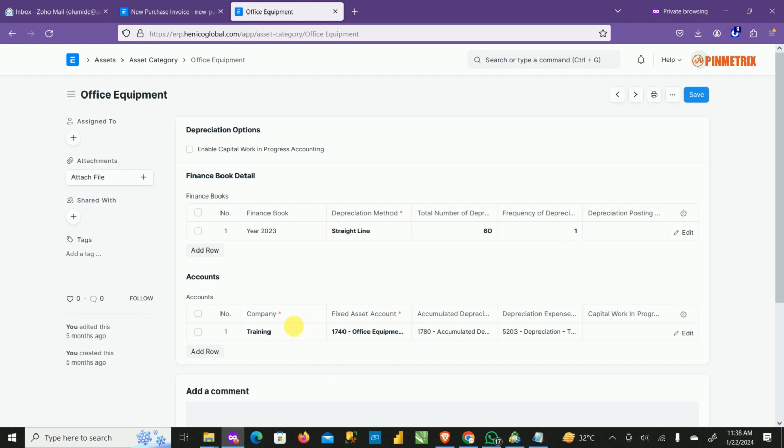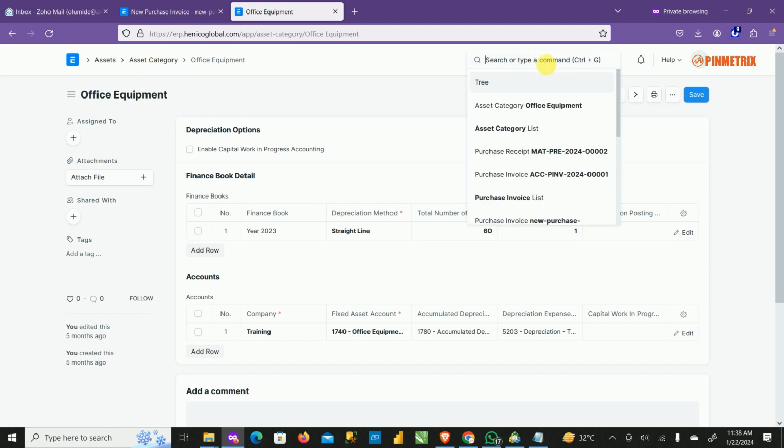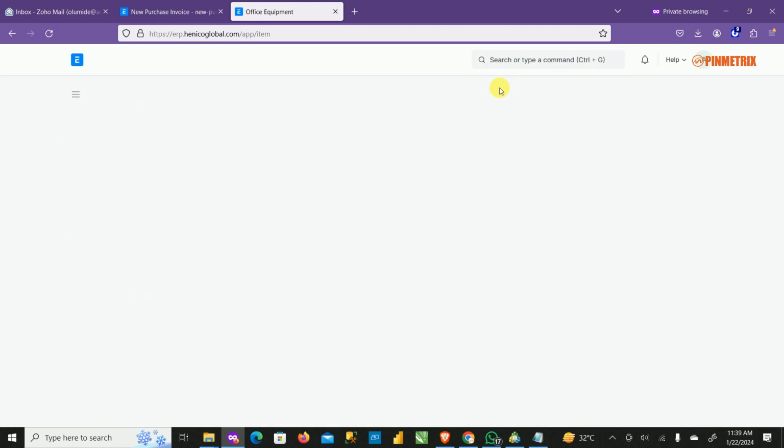So this is it. The company is trading, the fixed asset account is this, the accumulated depreciation account is this, the depreciation expense account is this. So this is just the basic. Then you click on save and that's all. So that is how asset category is. Let me go back to assets. You don't need to do this because this has been predefined for you by your specialist or your consultant. So let me look at the item list so that I can show you some of it.